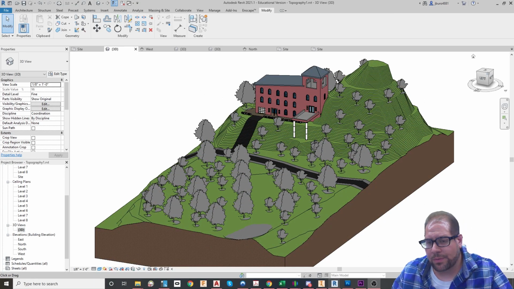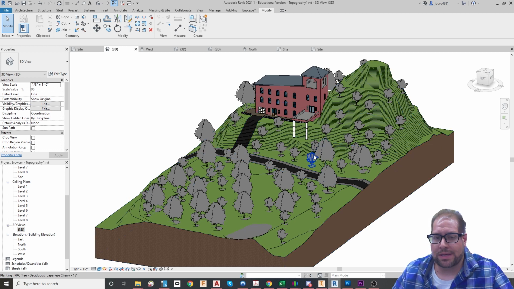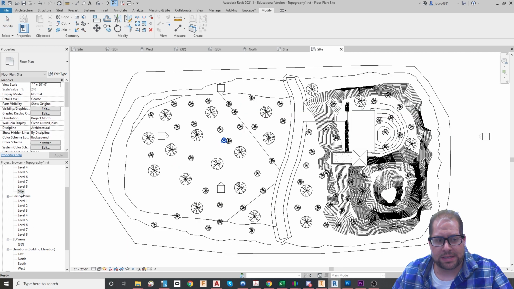Okay, so now that we're back to this particular part, we're going to look at the sample design that I made, just what that topography looks like, sort of as a finished product, before we go into making one. So I'm going to go from the 3D view that I have here to the site plan. The site plan is really where this all kind of takes shape.